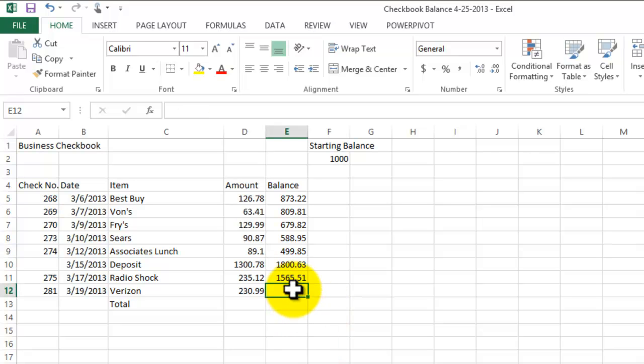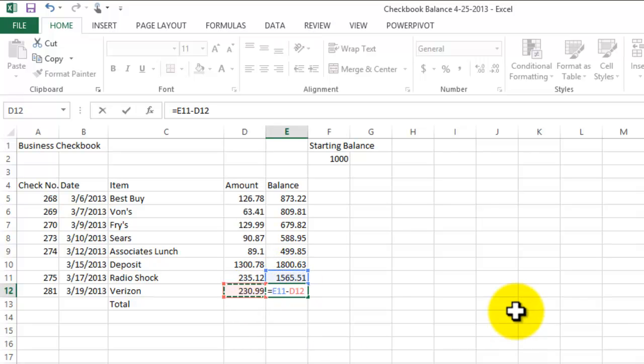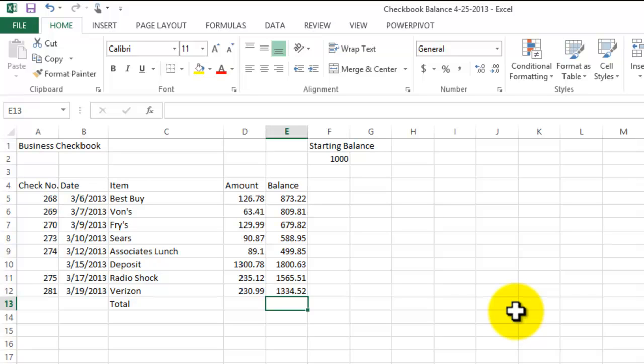Now again we have another expense here, so we have the balance, and we are going to deduct what we spent at Verizon, and then enter, and there we are. Now right here we are going to get the total of everything that we spent.